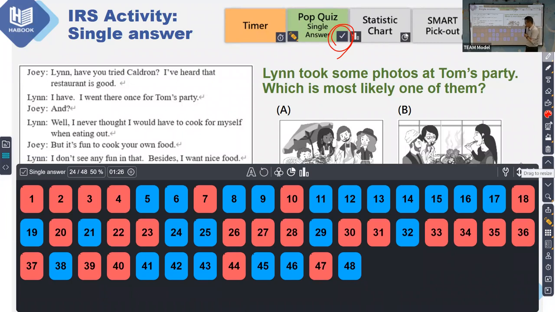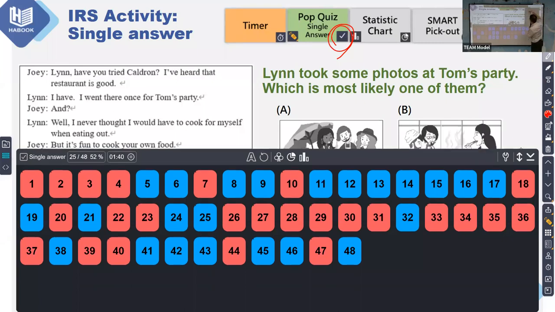Did anyone want to answer? 5 seconds, 4, 3, 2, 1. Okay, good. Now I want to show the statistic chart. There are two kinds of chart: the pie chart or the bar chart. So here, bar chart, pie chart.